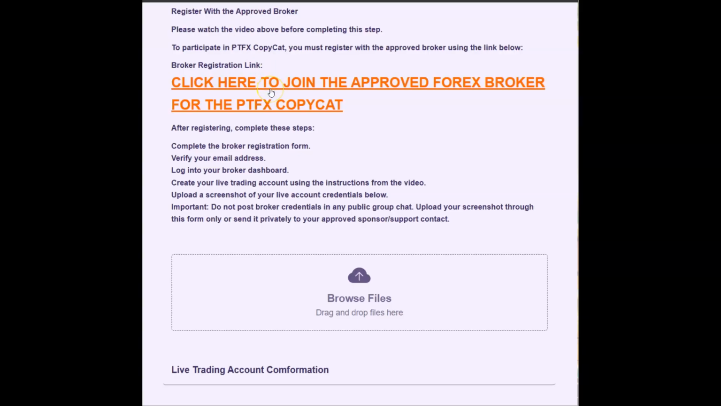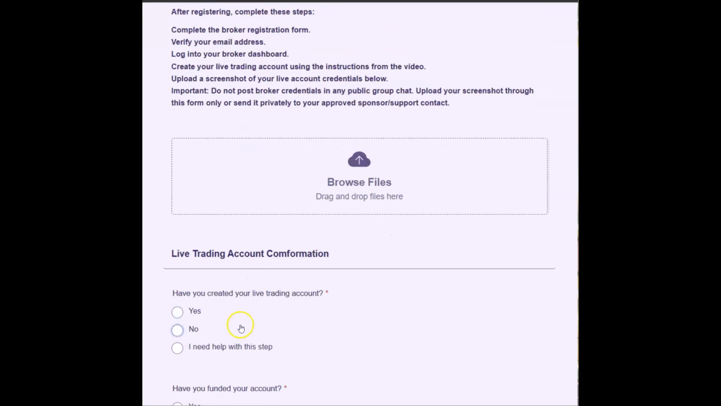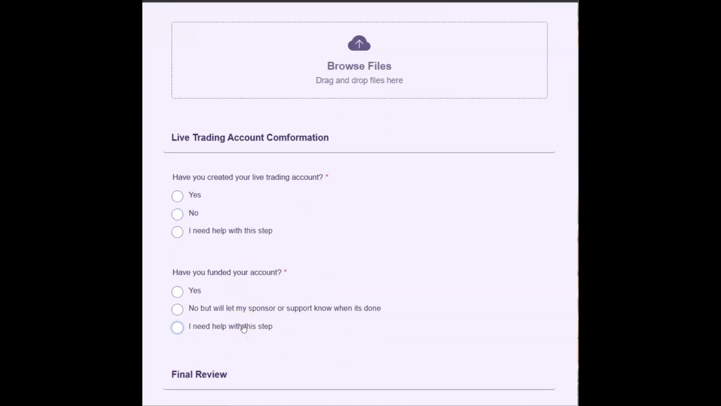However, I'm about to show you how to do it, but just to let you know, if you're someone who gets stuck, it's not hard, you're going to see, but if you get stuck when you submit the form, just put I need help with this step, and then we'll get you some help either through your sponsor or through support. If you get to a point where you want to submit the form and you've created your trading account but you haven't funded it yet, then you can put no, but I will let my sponsor or support know when it's done. Or once again, if you need help with this step, but it's real easy to get it funded. So I'm about to go ahead and show you.